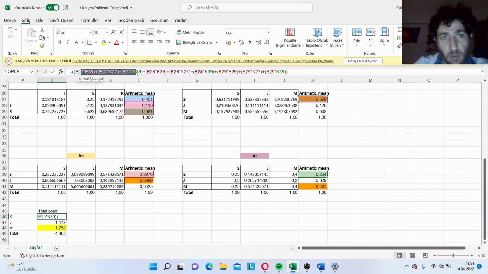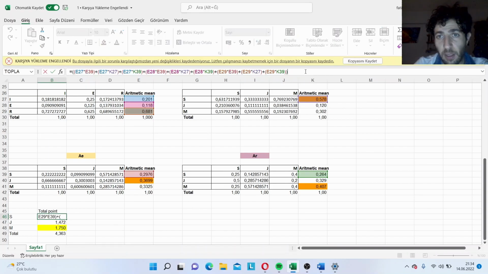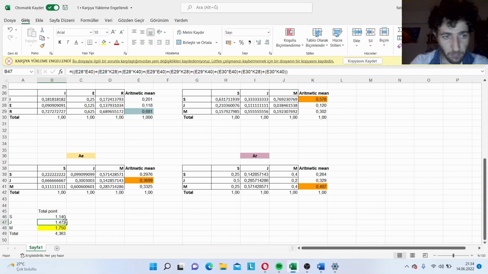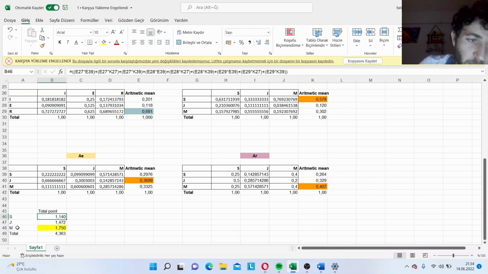All the values are here, and our total values, now you see it here, 1.14, and the same process for Jane and Maisa, and the best option is the biggest one, so that's Maisa. We need to hire Maisa for the job.